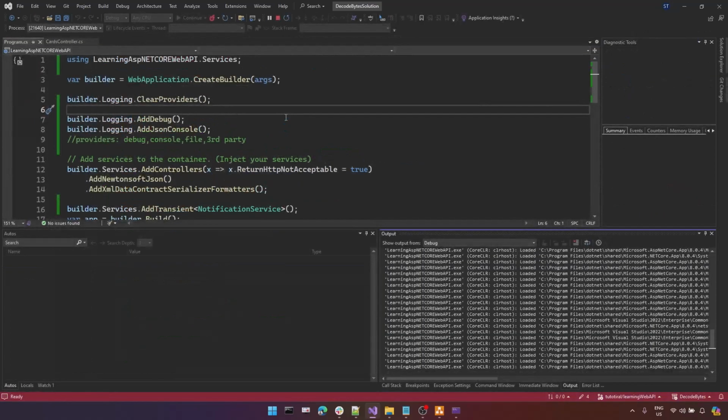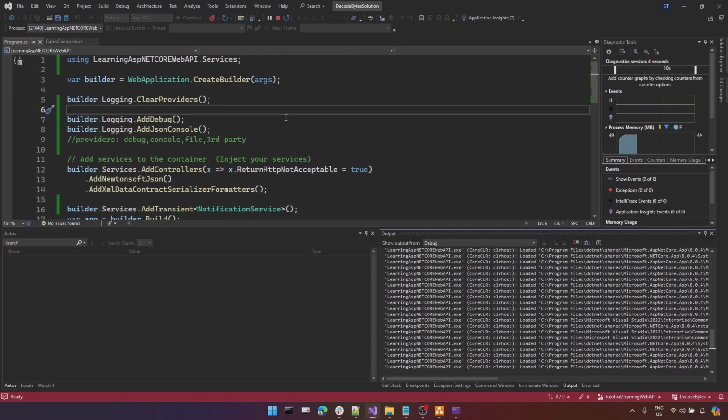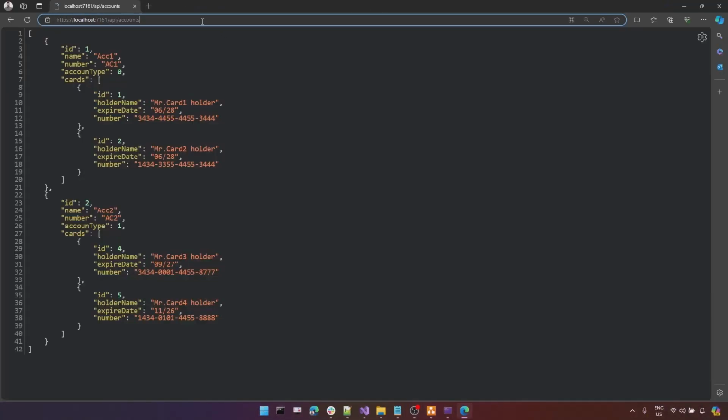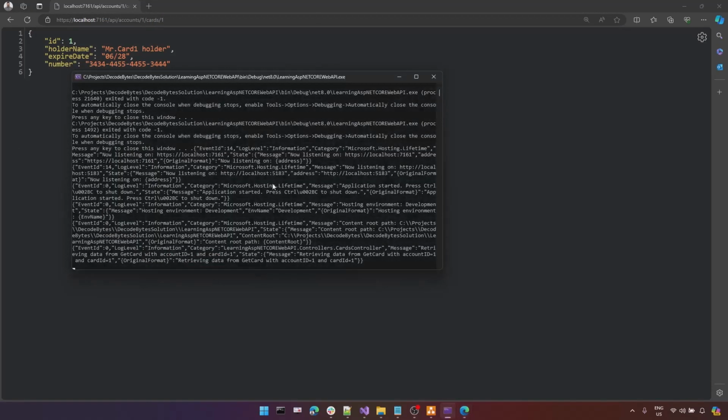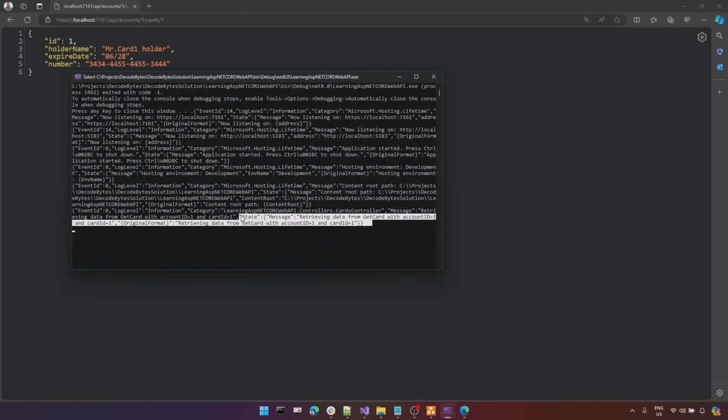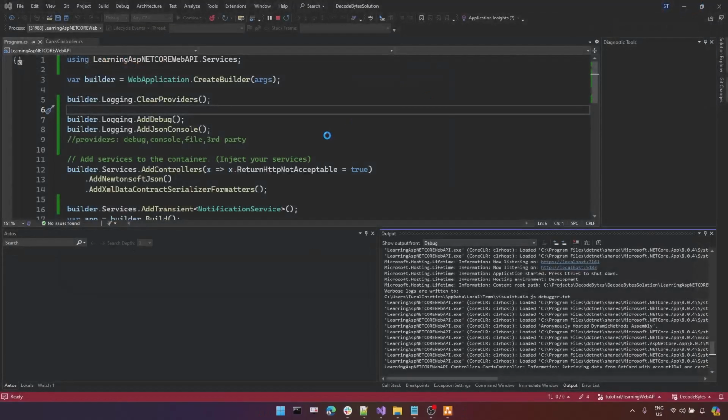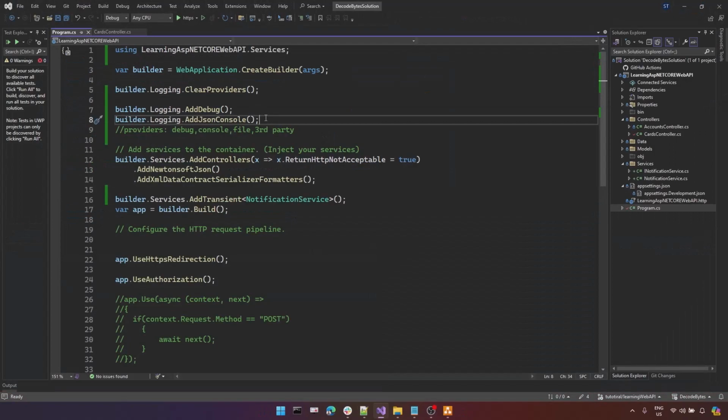AddJsonConsole is a bit interesting implementation of this provider. It is allowing us to write information using JSON format. Let's just run it, and let's go to one cards one. Let's hit enter, and here we are able to see information in a JSON format. That's also really interesting, and it is also possible for us to add additional providers, to implement additional providers for logging. But how to configure our logging?